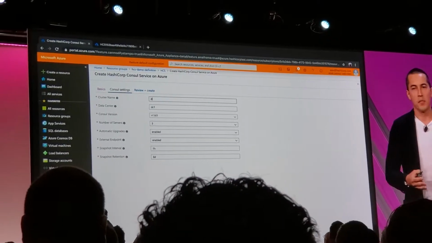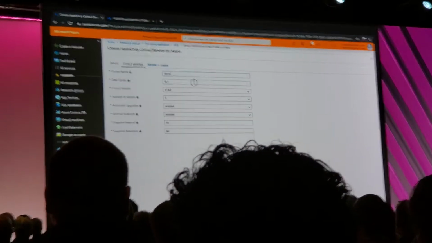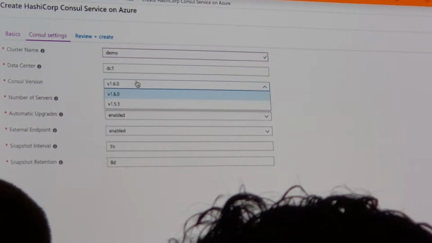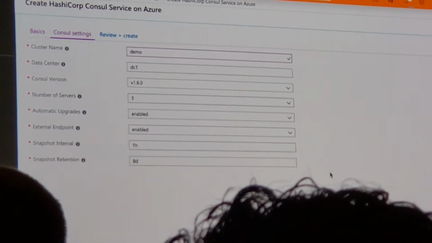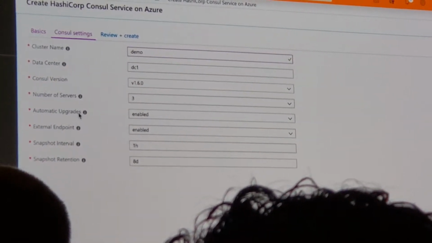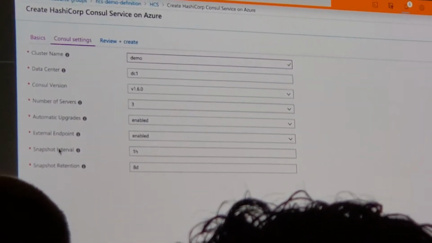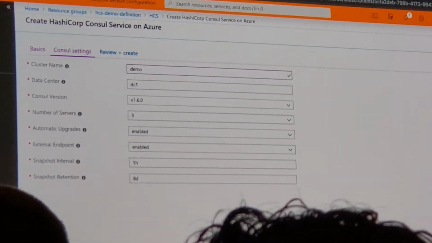So you could name your cluster, name the logical data center, choose the Consul version you want to deploy, determine your backup and upgrade behavior. Do you want automatic upgrades? Do you want manual upgrades? What interval do you want us to take snapshots in? There's a number of options here that you can choose. So you go ahead and choose them, hit next. We validate the configuration for you, and then once it's valid, you can hit create.